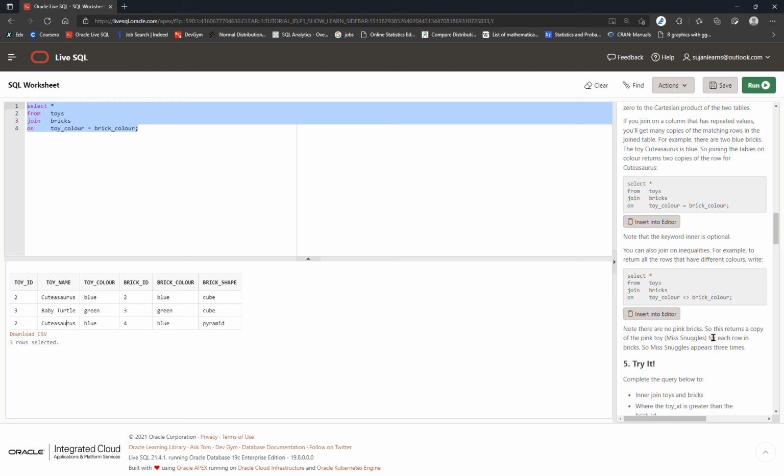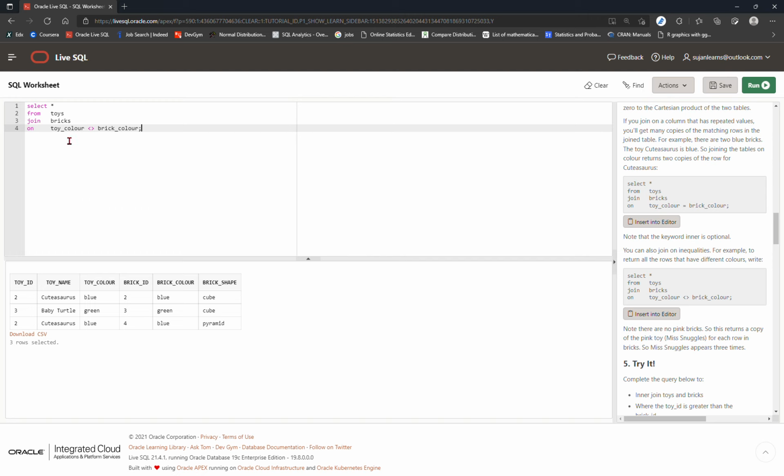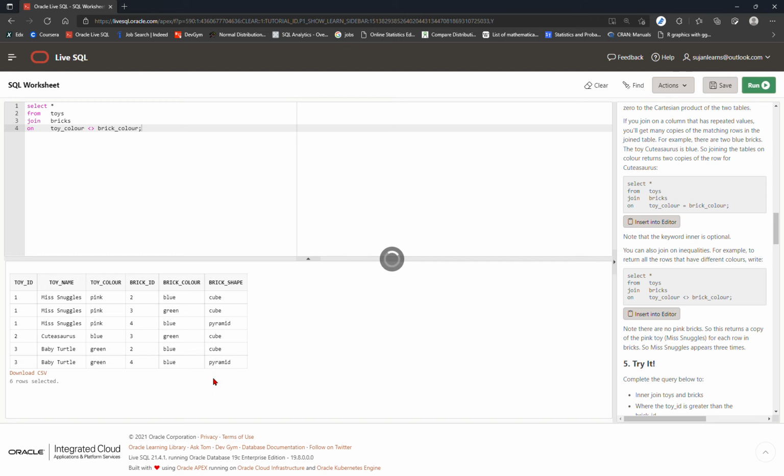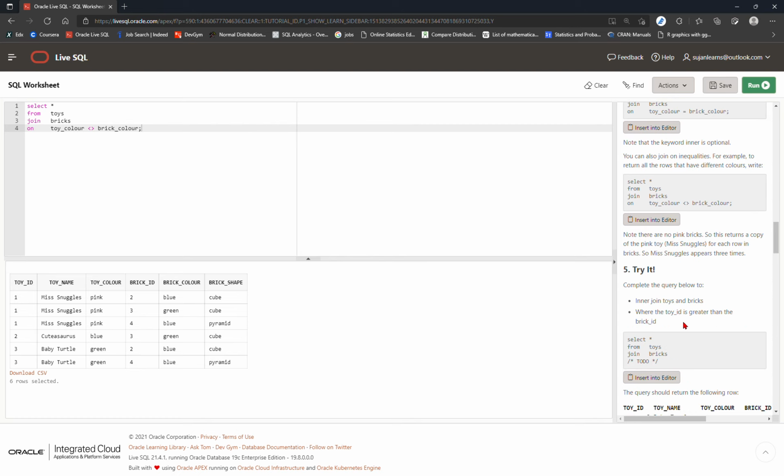You can also join on inequalities. For example, to return all rows that have a different color, you can write this. This join will return all the rows where toy color is not equal to brick color. Note, there are no pink bricks. So there is a copy of pink toys for each row. So Miss appears 3 times.